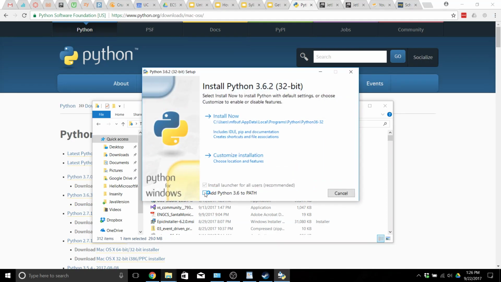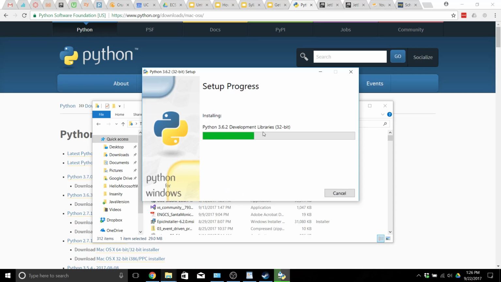And make sure that when you install it, you click this option right here to add Python 3.6 to your path. And then go ahead and click install now. Let it do its thing. And after it finishes, you're going to have everything you need to actually start programming.